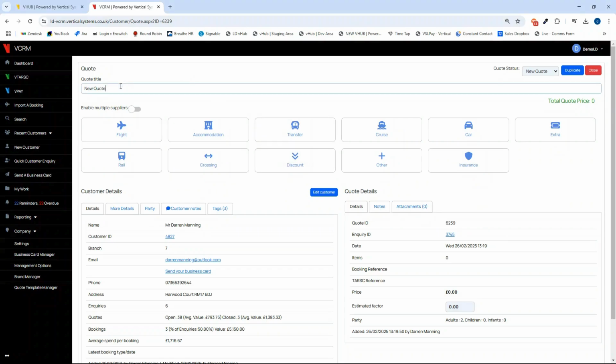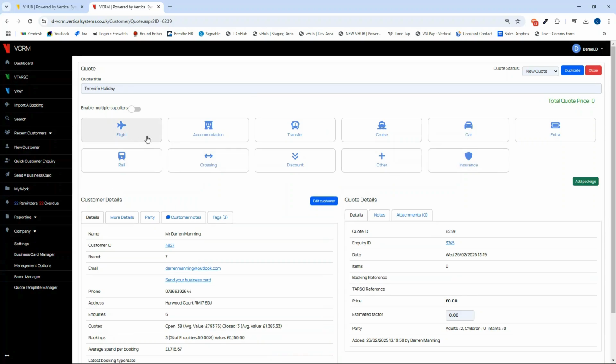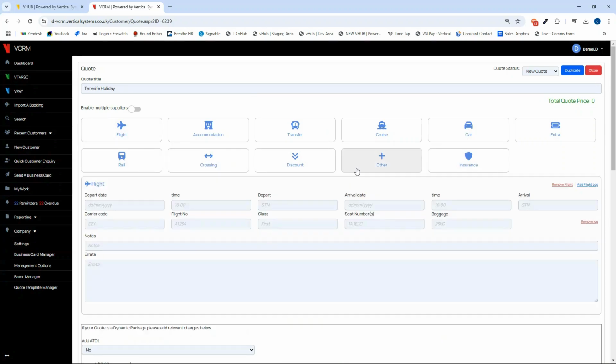So the first thing to do would be to put a quote title, so it's easy to find, and then also becomes the header in a lot of situations. And then you can just choose your element. So if we were to click flight, it will then create a flight option here.